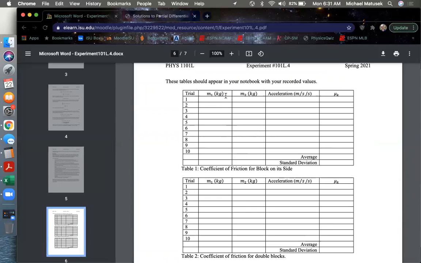Mass 1 and Mass 2 will not change once you've determined a good mass to accelerate the block. Pasco will determine the acceleration. You'll input that information here. Mass 1 and Mass 2 will be the same all the way down, and it will automatically in Excel calculate this mu value, as well as the average and standard deviation.